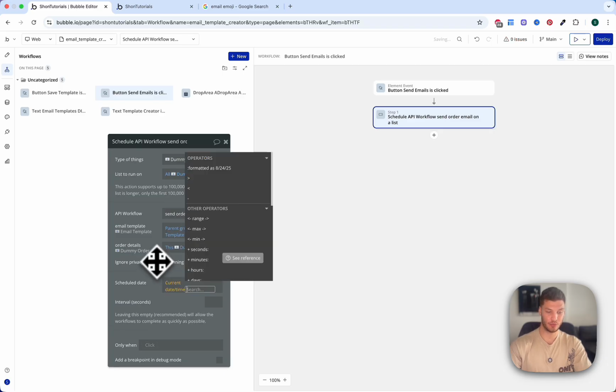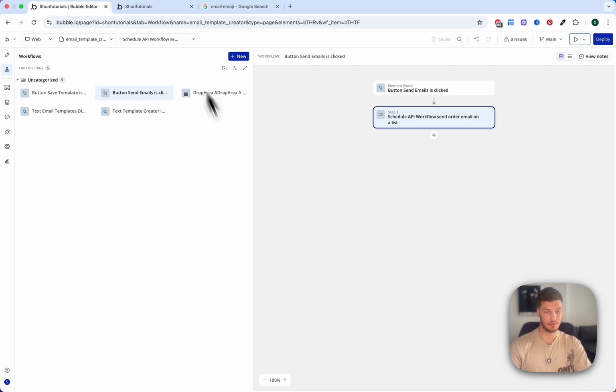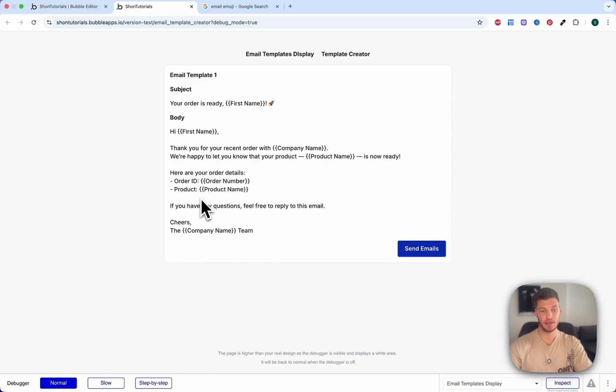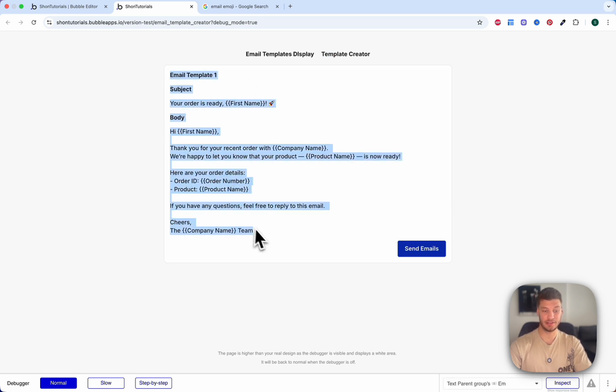Now we want to schedule it to the current date time, so it immediately triggers. And that's it. We're finished. We can just refresh the page. We've created the template using the template creator. And now that we have the template, we have some dynamic values that need to be personalized with each send. And now we've created the backend workflow to actually personalize it and send all the emails.